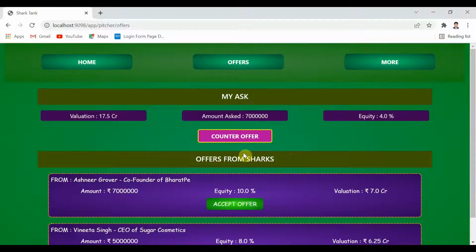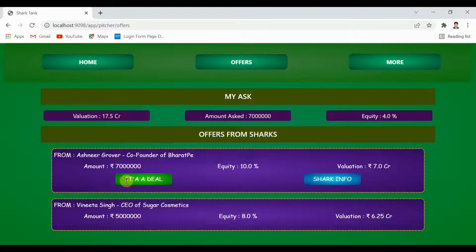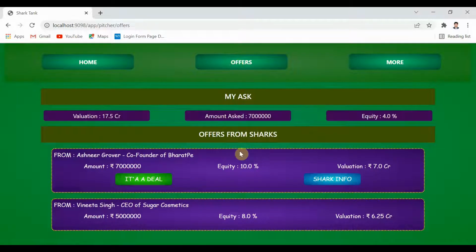Here, as a feature, I think that the offer given by Ashnir is good for me. Then I will click on the accept offer button, and after clicking you can see the accepted offer is marked as it's a deal. Now I also can see the Shark's information by clicking on this button, which was not available before accepting the offer. One more thing you can observe is that the counter offer button is not available now after accepting the offer. This means that the pitcher cannot update the offer once the deal is done.